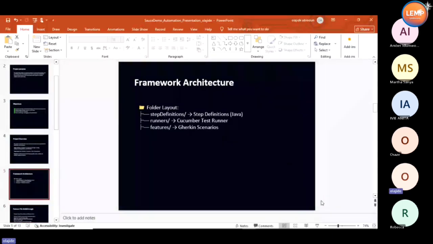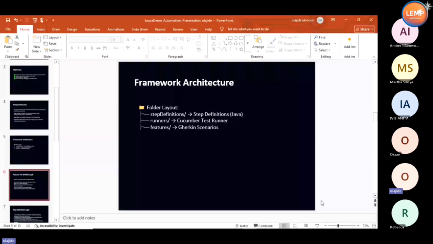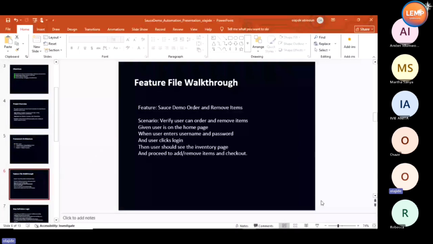So this is my framework architecture. The folder layout: we have the folder of the step definitions. We have all my step definitions written in Java. From there, we have the runners, which is the Cucumber test runner. Then we have the features, which is the Gherkin scenarios. So the feature is Source Demo order, remove items. The scenario there is verify user can order, remove items.